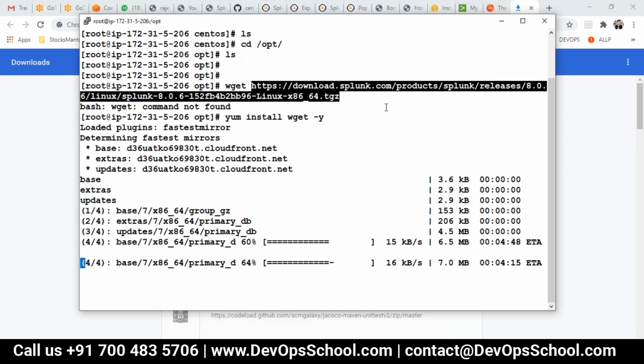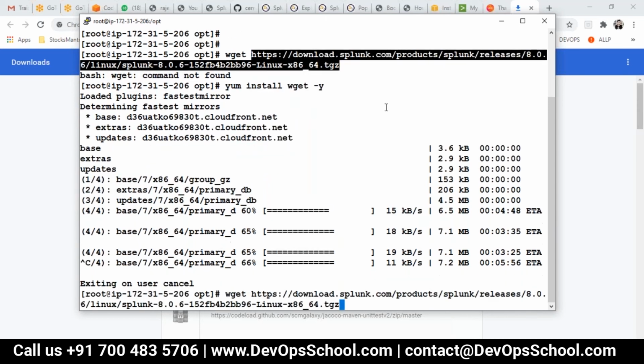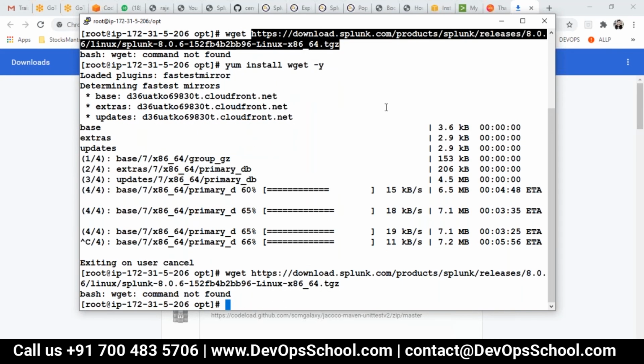So I think 4 minutes to go. I guess the download is a little slow. Usually in AWS it is very fast, but maybe the Splunk website is not able to handle the load. And usually, what I can do is one more time, because it's taking too much, I will restart this.